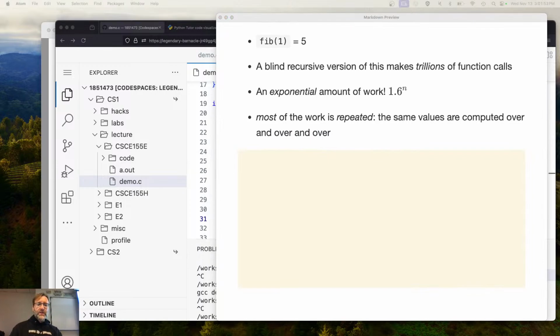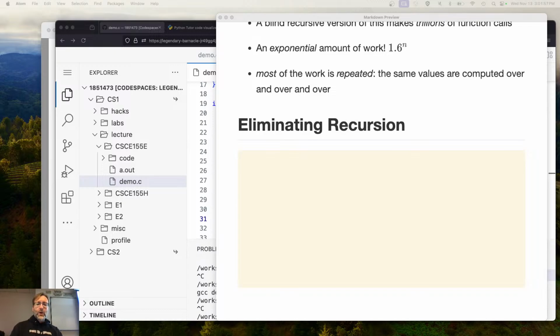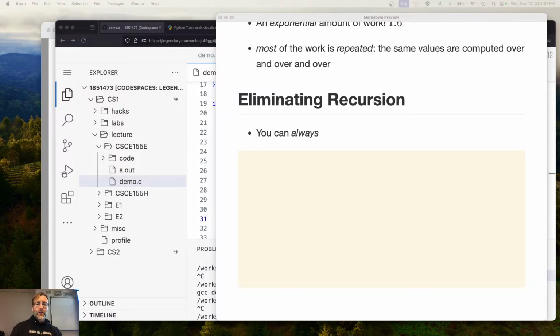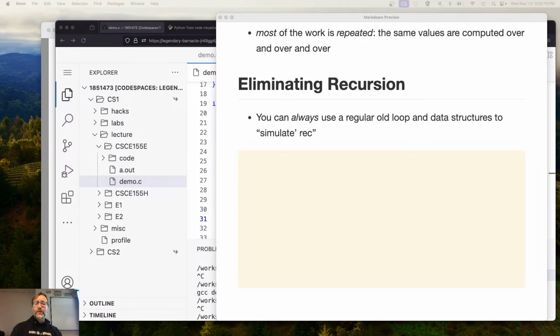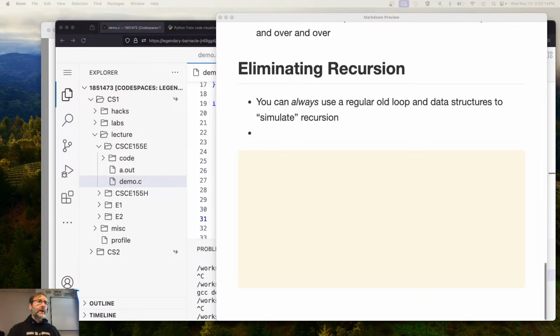So the question is, if it's bad, how do we eliminate it? You can always, almost always, use a regular old loop and data structures to simulate recursion. Like I just demonstrated, you don't have to write a recursive version of Fibonacci. All you have to do is write a loop to do it, okay?